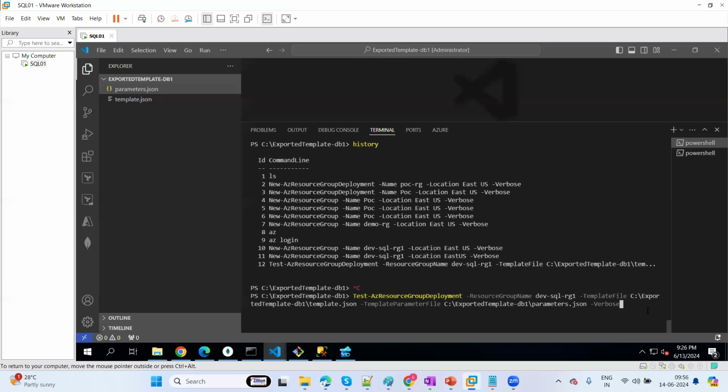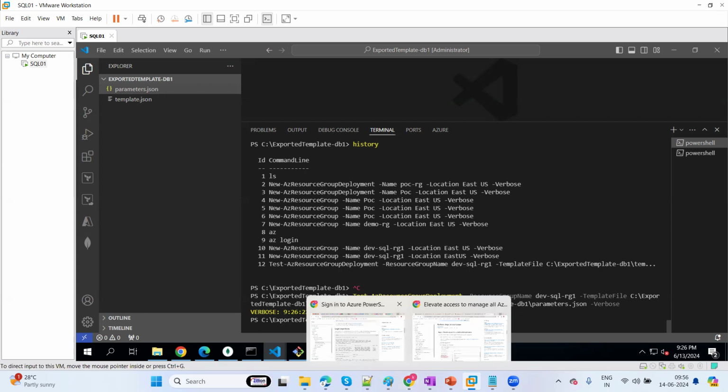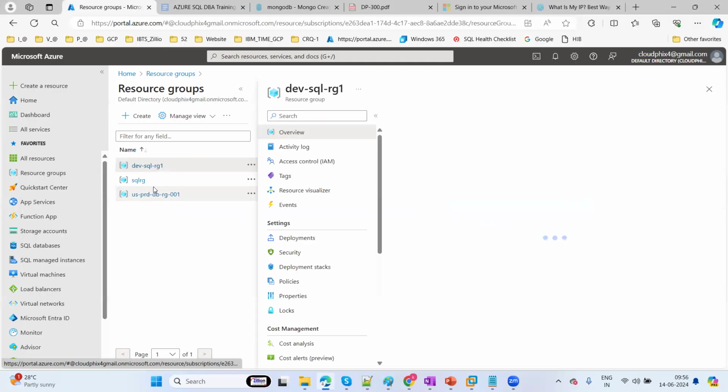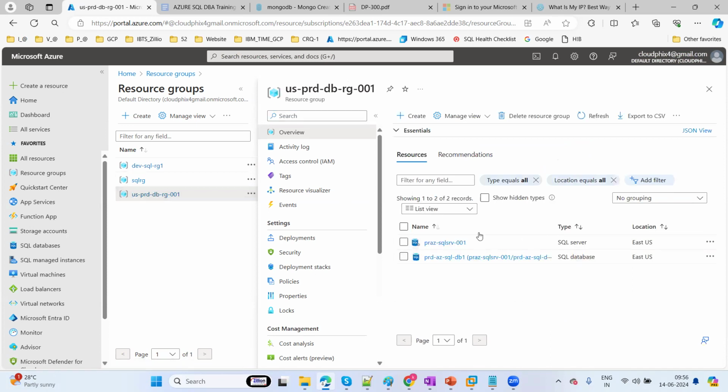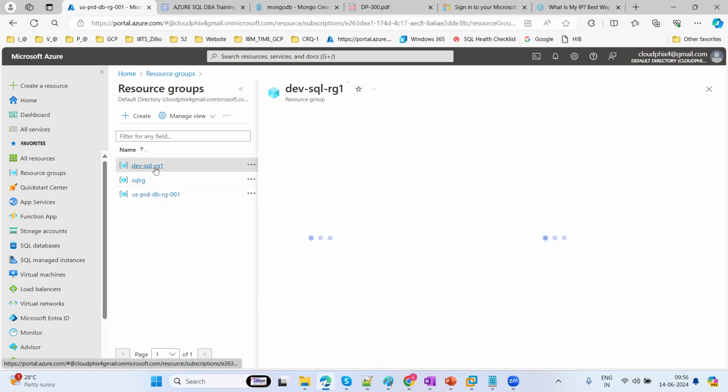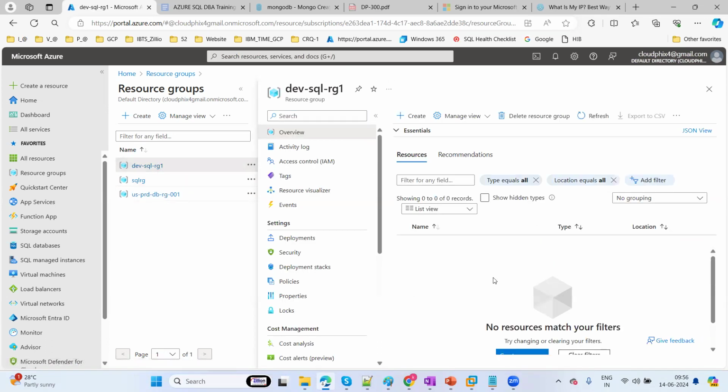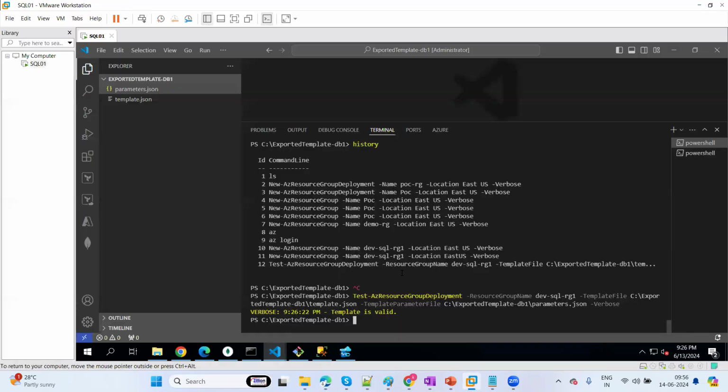So let's just validate this one, which is going to give the validation. Yes, the template is validated, but nothing is deployed. If you go into this resource group, nothing got deployed. If you go into this one, you already deployed it manually, so you have two resources here, one is the server and one is the database. But in this resource group, you don't have anything. Still, this one also you deployed by using the command only.